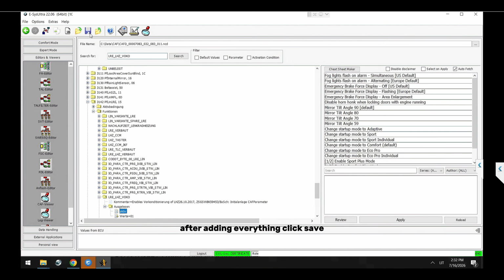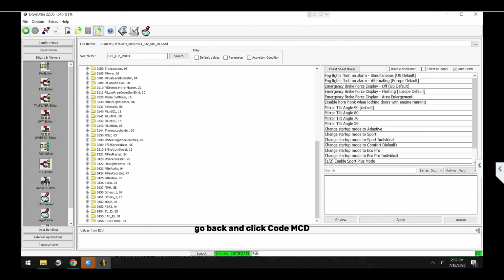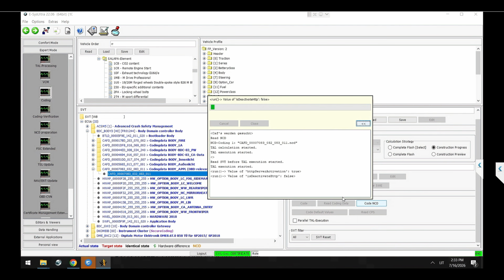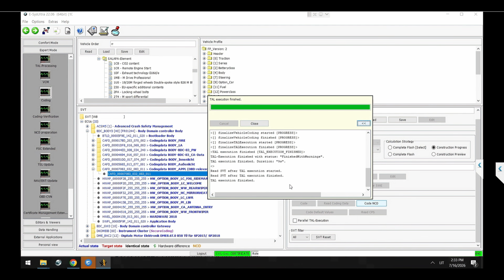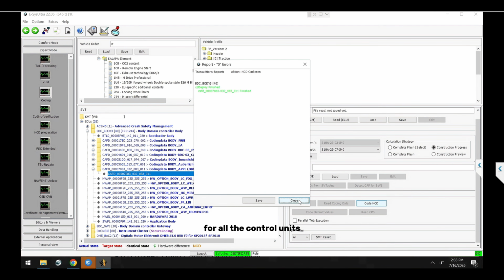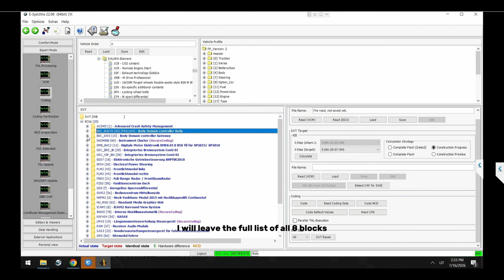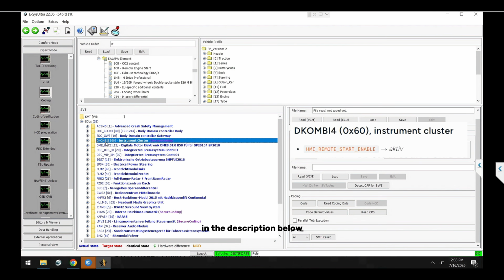After adding everything, click Save, go back, and click Code MCD. We have to repeat the same process for all the control units according to the information on our website. I will leave the full list of all 8 blocks in the description below.